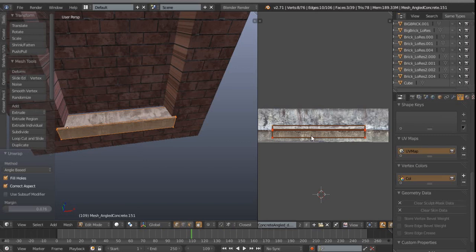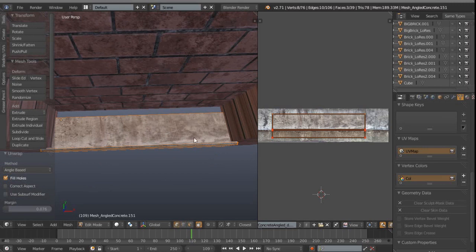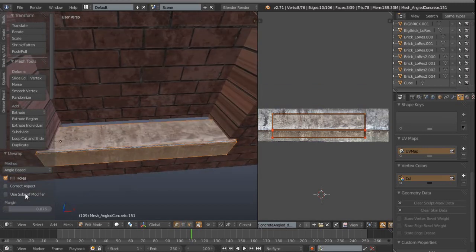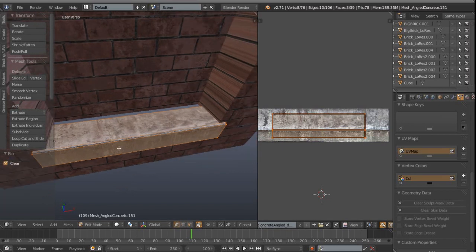And that actually seems fine. In fact, let's take a look at correct aspect or not. So if I uncheck that, that actually now shows up properly. This is how it should be. So as you can see, the shape is a little bit more faithful to how it is in the 3D view. So we didn't want to correct the aspect there. That is fine. So then I can just press Alt P to clear the pinning.